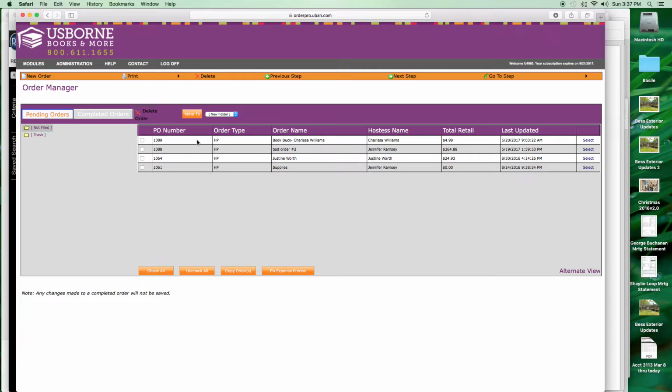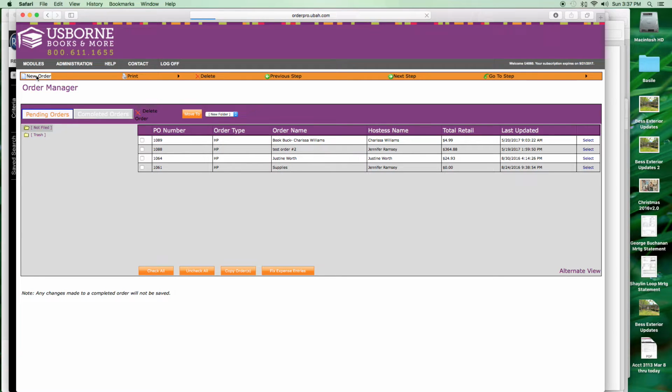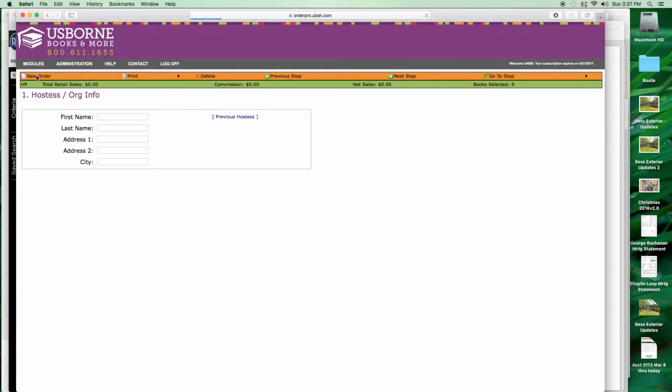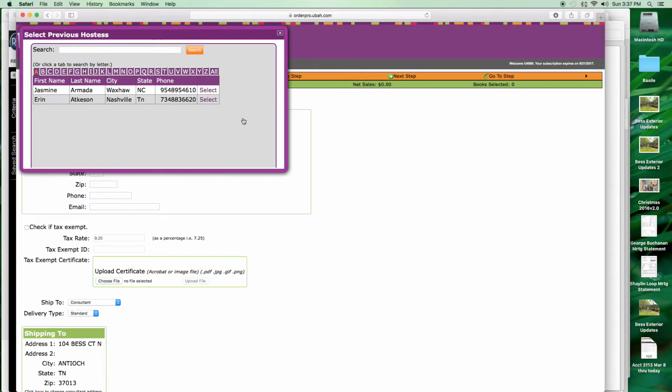Now, when you have orders that you're working on, they'll pop up here. After you've submitted orders, they're going to pop up under completed orders, so you can go back and look at those. But for now, you're going to make a new order. And the first thing you're going to do is input your hostess's information. If it's your launch party, this will be your information, but typically you won't be the hostess.